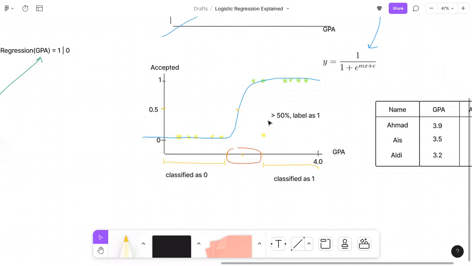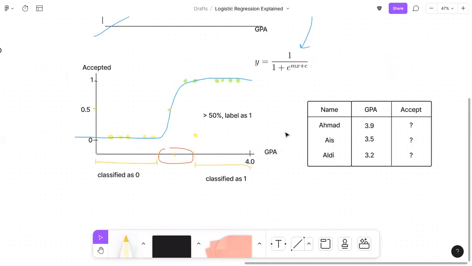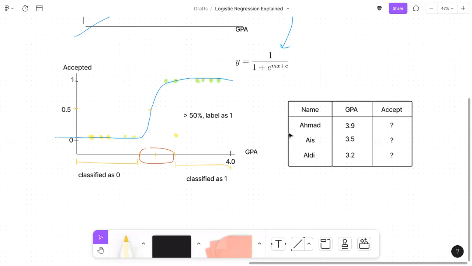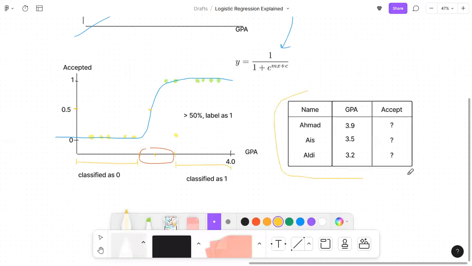For example, if we have inputs like this, our previous inputs, now we put Ahmad's GPA in this, okay? So because he has 3.9, he will be classified as accepted in here. He will be classified as accepted.